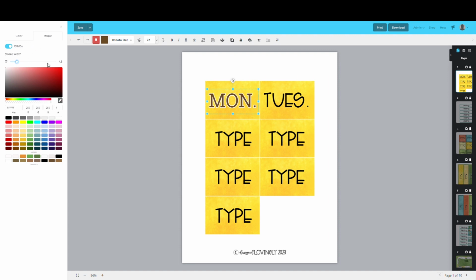It's called a stroke in typography. If you want to change the color of the stroke, you could just click here or click the rainbow and choose a different color, whatever you want. But I think that does not look good at all. So I'm going to go back with pure white.